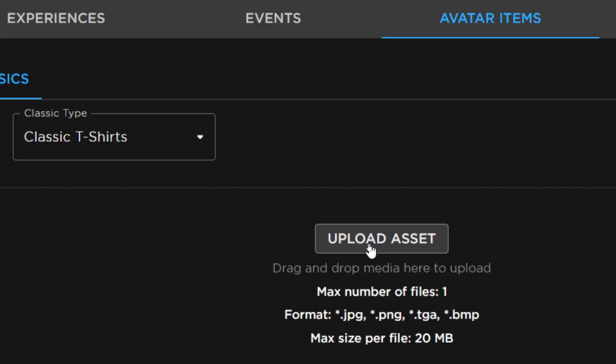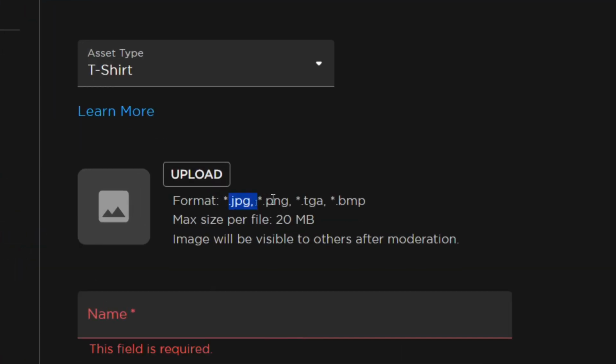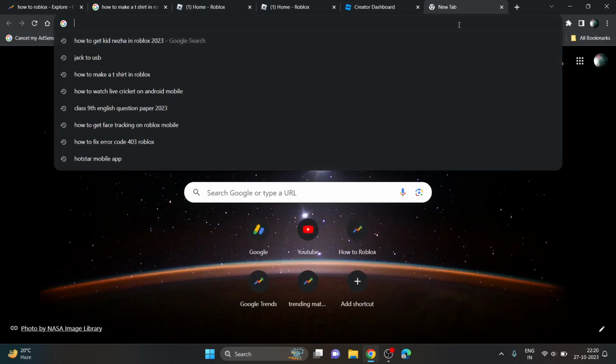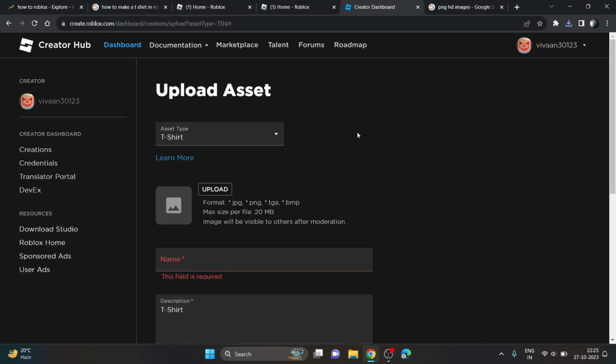First of all, you have to click on this upload asset. Now you have to enter here the name of the t-shirt, but before that you have to upload an image, and the image should be in JPG, PNG, TGA, or BMP. The maximum size for the file should be 20 MB, so make sure you don't upload a file larger than that. Let me show you how you can upload.